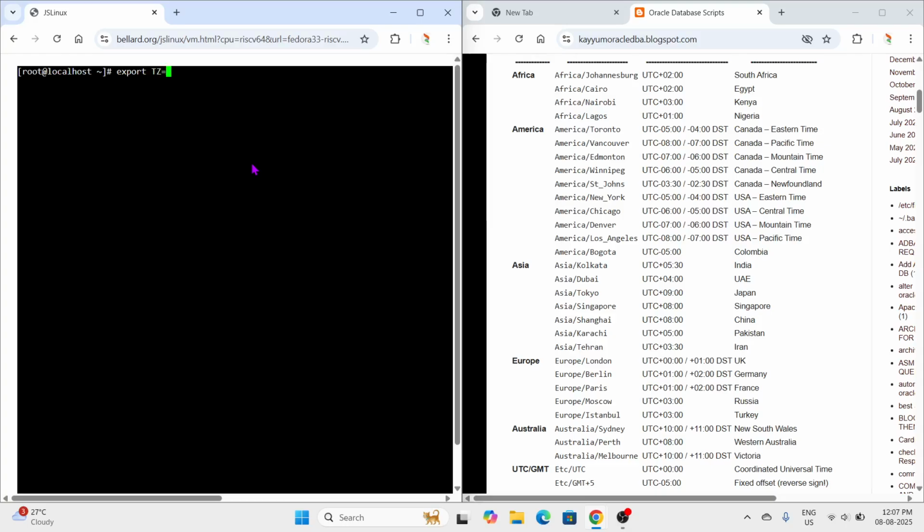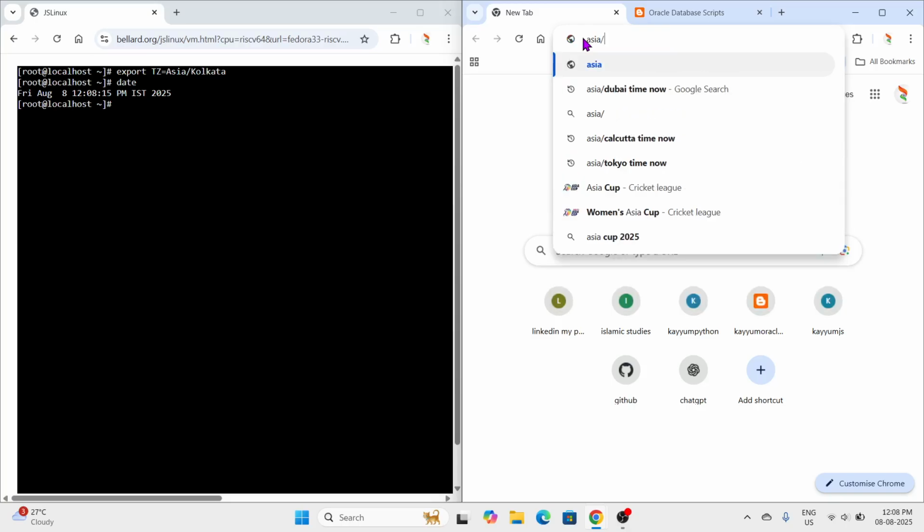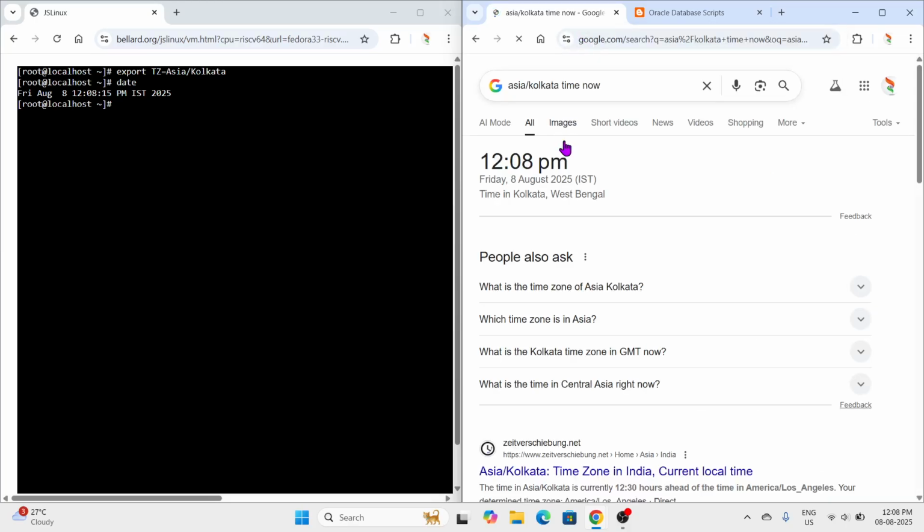For changing the time zone, we can use TZ as a variable. You can search and check any of them. For example, we will change the time zone to IST. If you check again using the date command, you can see the time zone has been changed. You can see 12:08. Let me show you. TZ is Asia/Kolkata. The time now is currently 12:08 p.m., and it is IST. So this is how we can change it.